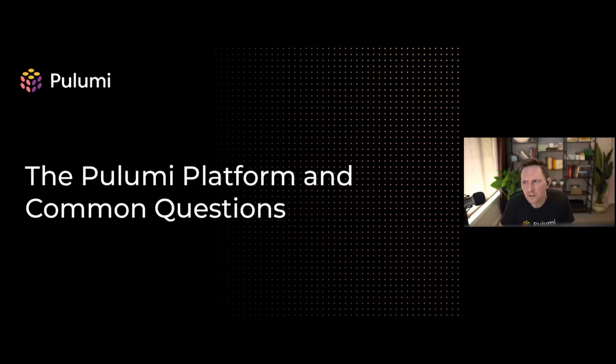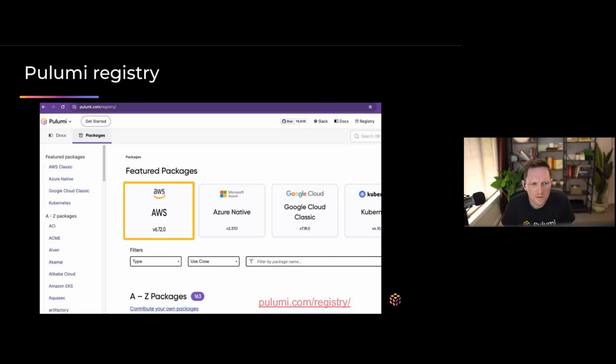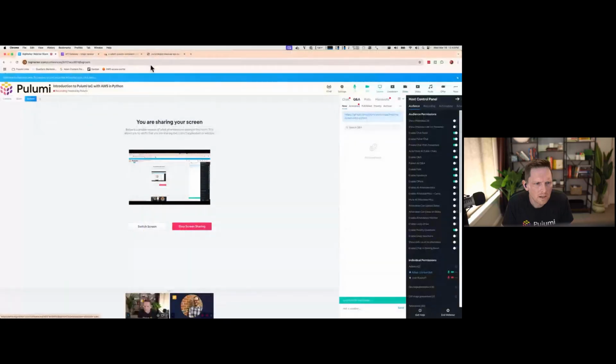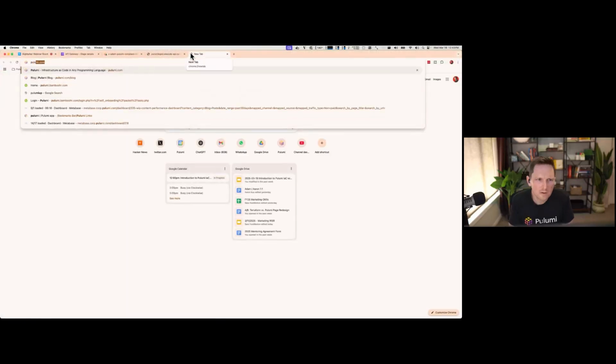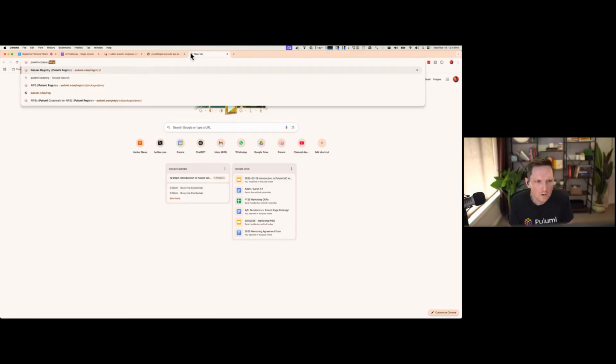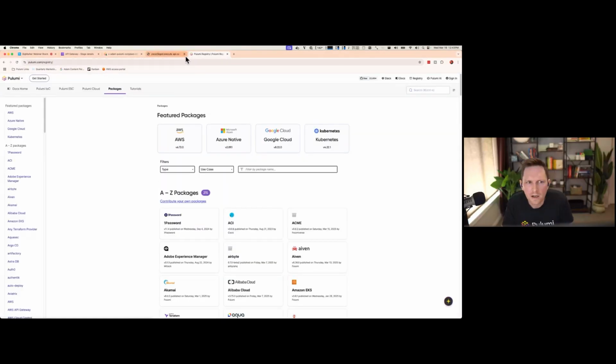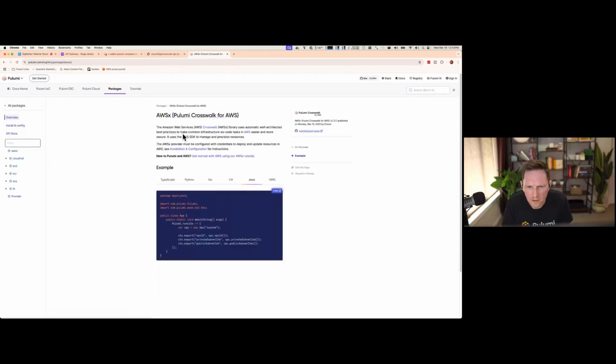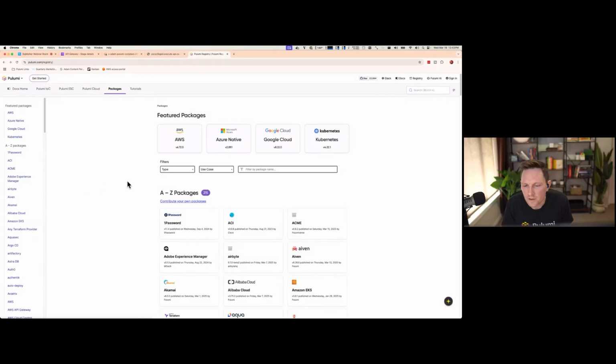Let's answer some Pulumi common questions. First of all, today I used the Pulumi AWS package and the AWS X package. But let's go back to my screen share. Let's go to the Pulumi registry. There's actually a ton of packages, right? So these are the big ones, but we used another one today, this Pulumi Crosswalk, and everything's there that you need to build your own resources in the cloud.